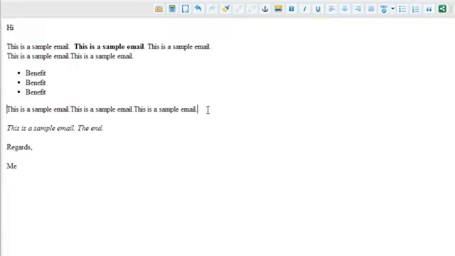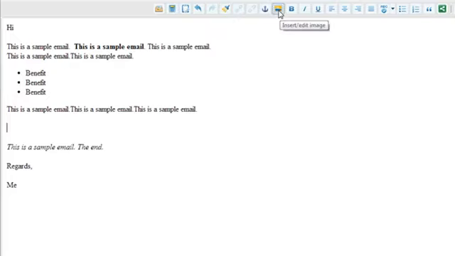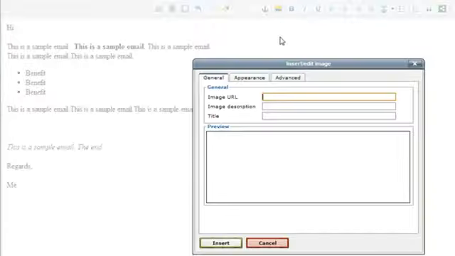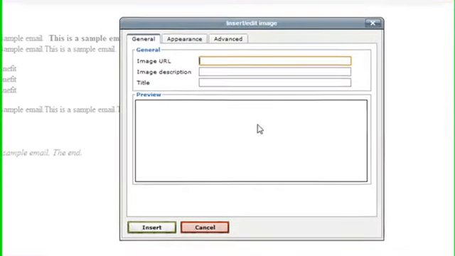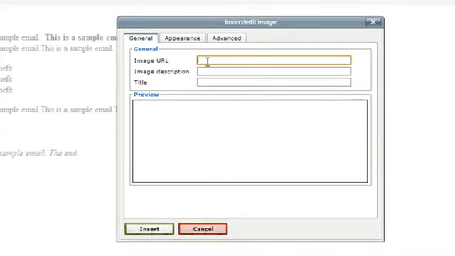So what we want to do is put the cursor exactly where we want that image, and then we'll find the image icon right here where it says Insert Edit Image if we hover over it. If we click on that, it's going to ask us to provide an image URL. So a link to that image, that means it has to be hosted somewhere, correct? So you have some options. If you already have a web server and you know how to upload images to that server, go ahead and do so. Grab the link and then paste it right here.